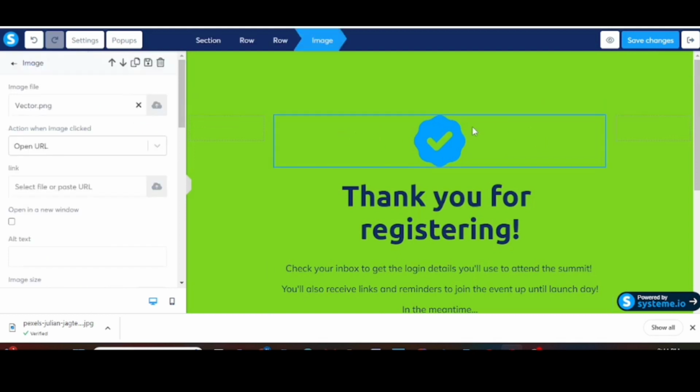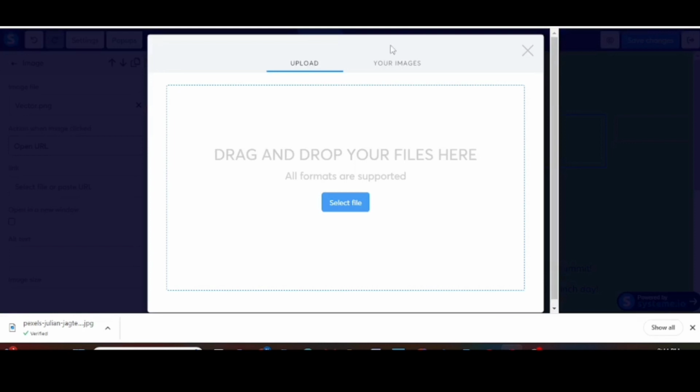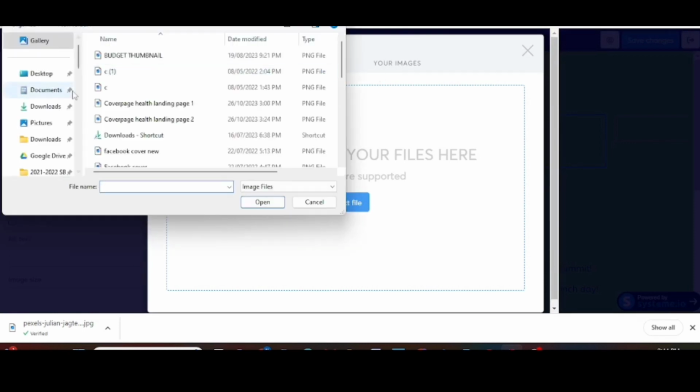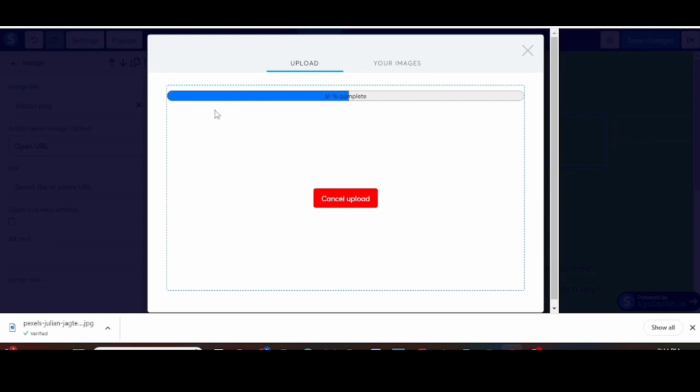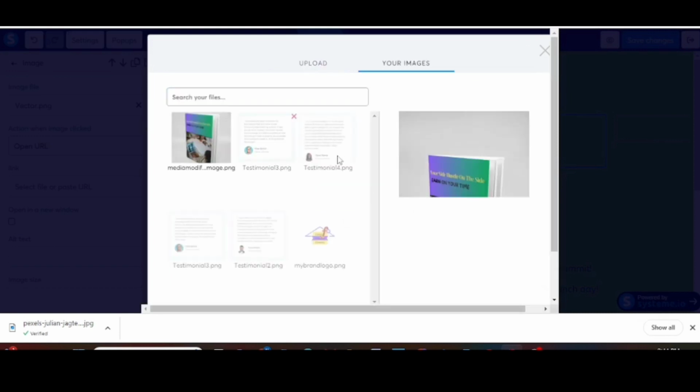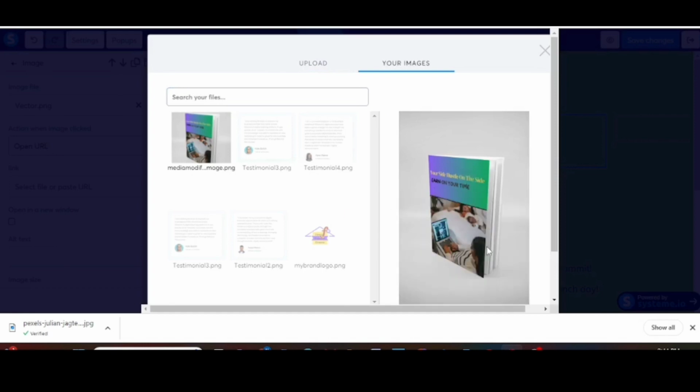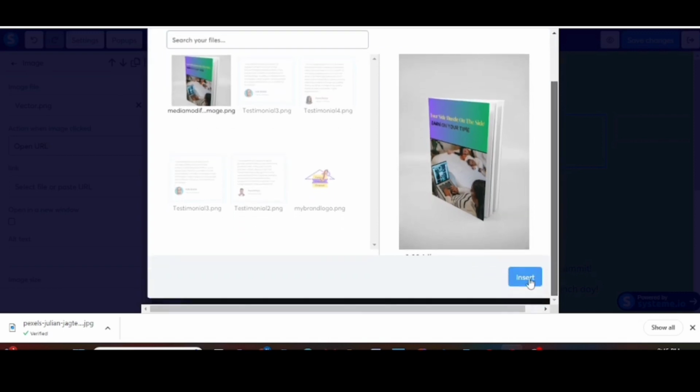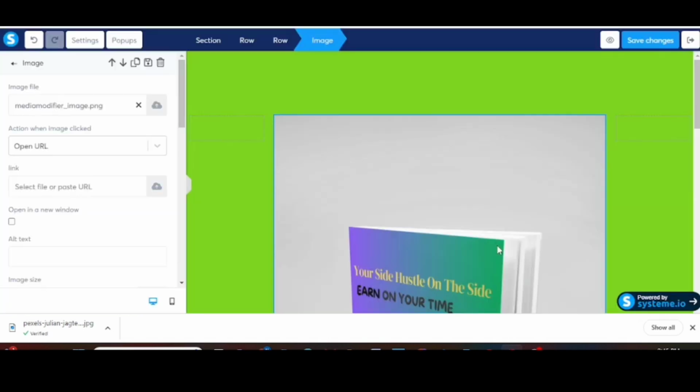So I'm going to click on it, and image file, I'm going to click on that to upload a new file. I'm going to select file. I want to select a file from my computer. I've selected a file from my computer and it is loading here now. Once it has been loaded, you'll see it right here. So this is the freebie, my free ebook that I'm going to send to my lead or to the person that enters your name and your email. They get this for free. I want to insert that. I scroll, I click on insert, and the image pops up right there.